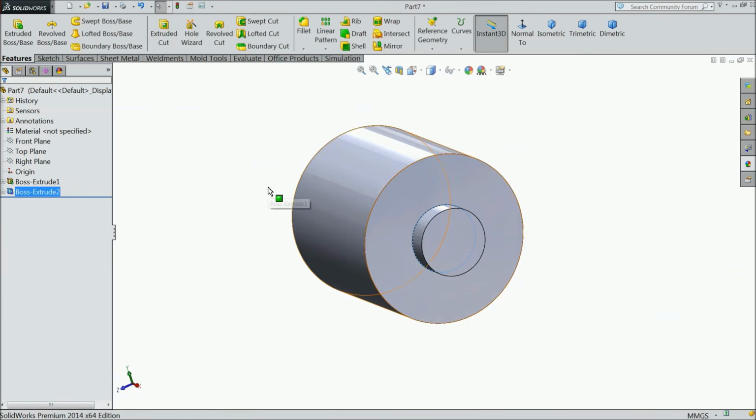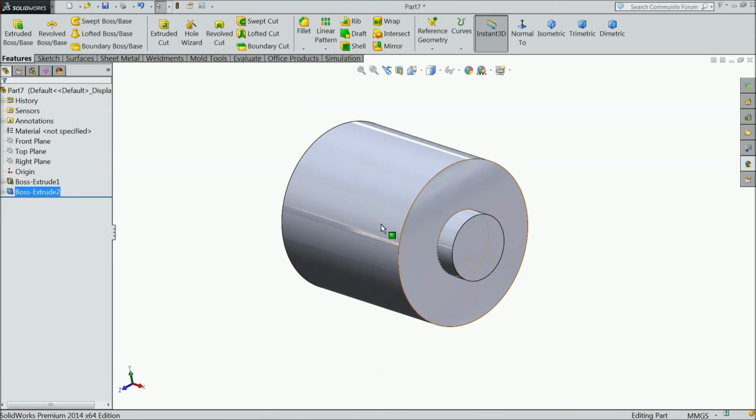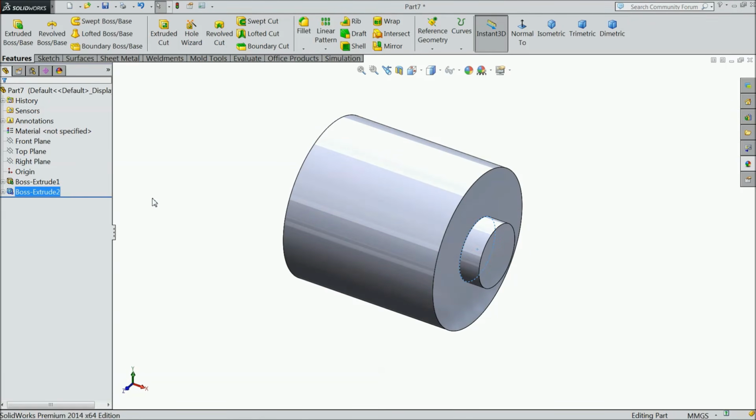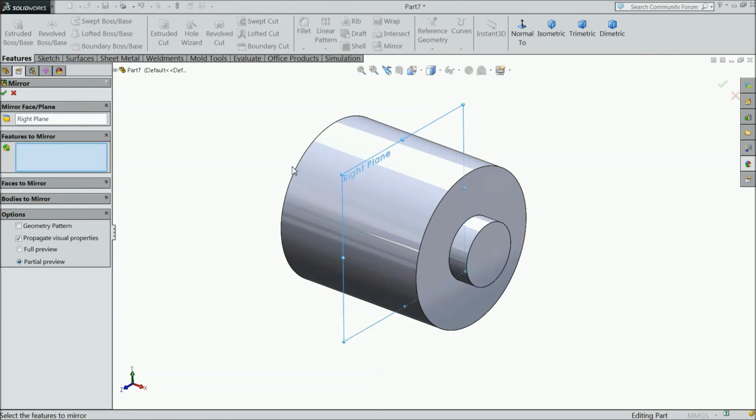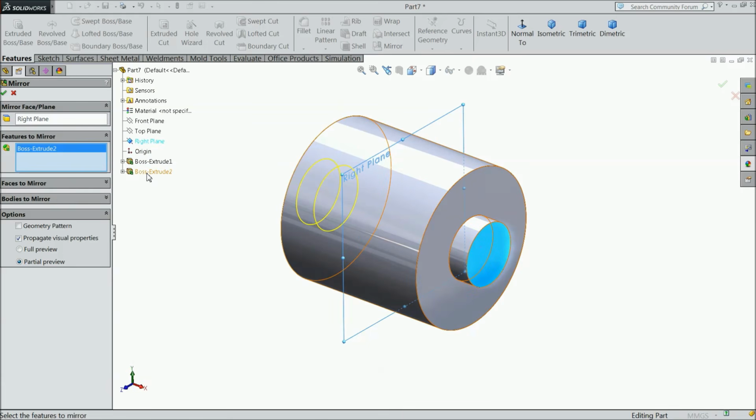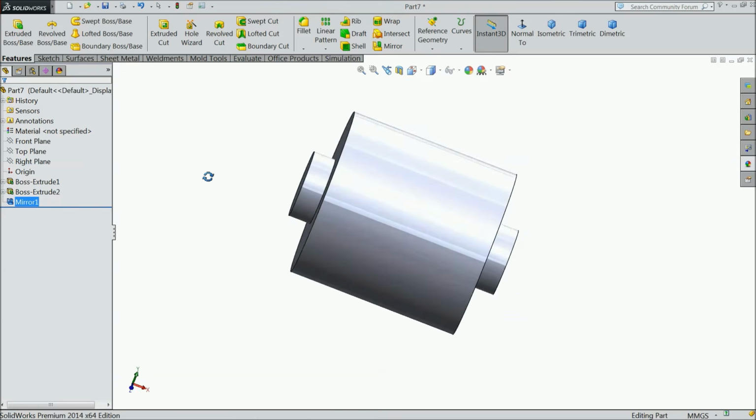Okay, now we want to mirror this extruded part to the next direction, so we will choose right plane, mirror, and select directly this cutout part. See, extruded boss here, or even you can select from here. Select OK. Now see, it is mirrored.